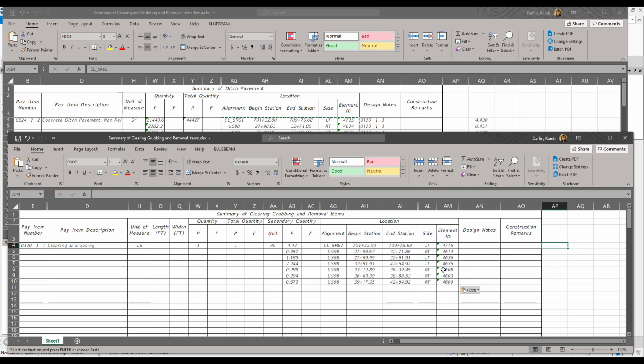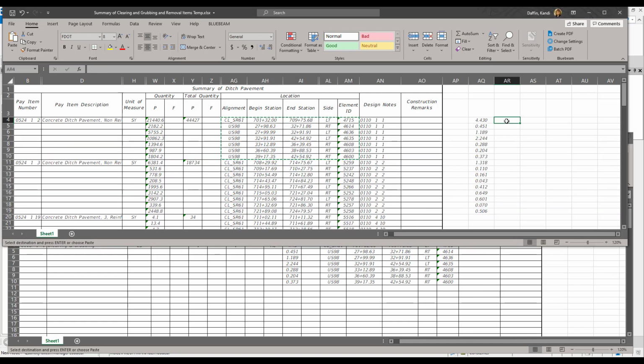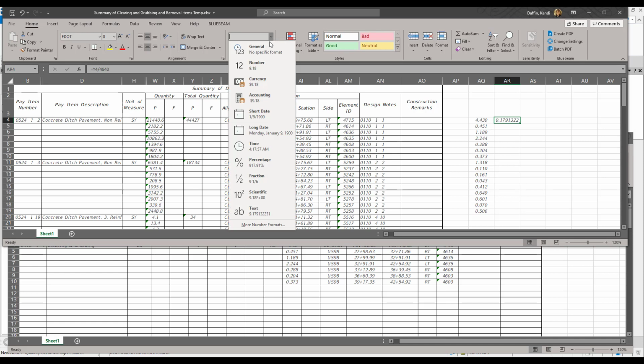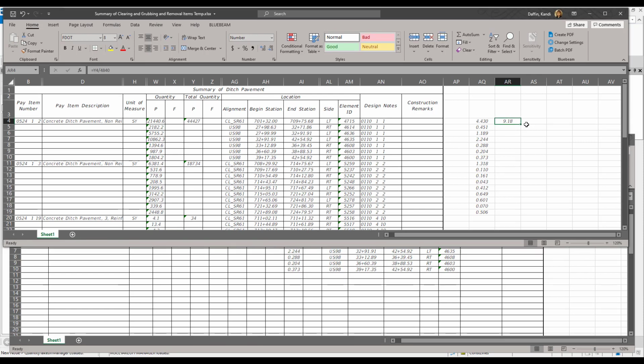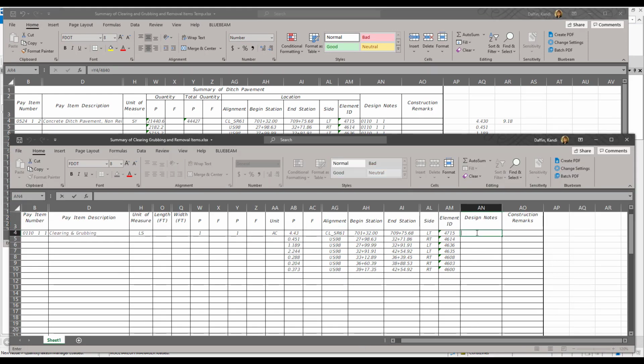One more thing to wrap up this pay item in the new report, and that's to include the total acres value in the Design Notes column. We can let Excel do the math for us in the temporary file. In the next column over, enter the formula equals Y4 divided by 4840. Change the number settings to number and the precision to 2 decimal places. Since this is just the one value, we can just type it into the new report in the Design Notes column. 9.18 total AC.